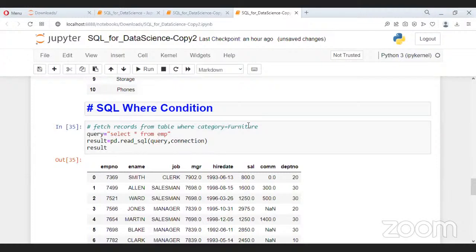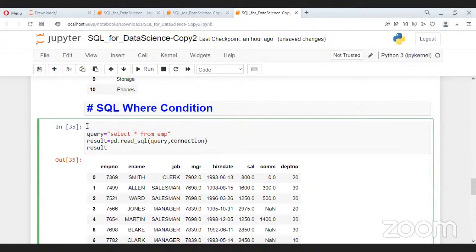Okay, let's do one thing. Let's try to get the employee numbers of those who have a salary between 800 and 1,000. So how do you do that? Select asterisk from employee where salary, I want records with a salary between 800 and 1,000. Which operator should I use now?